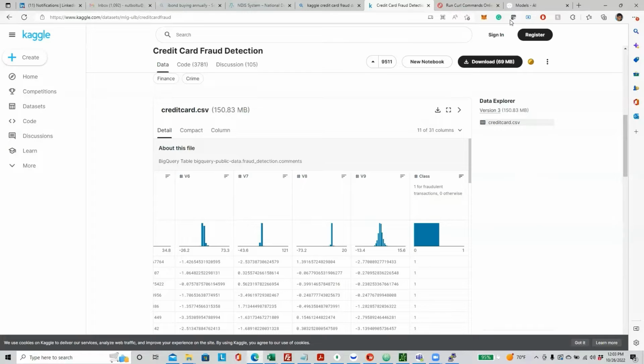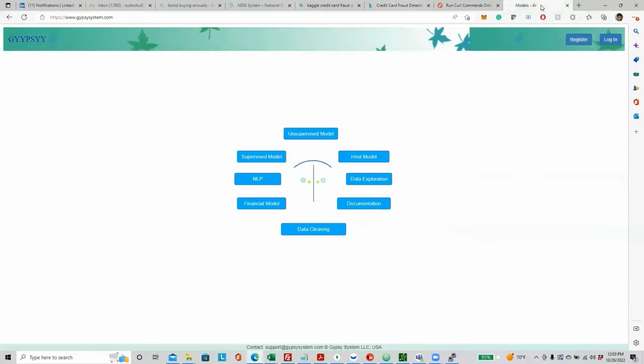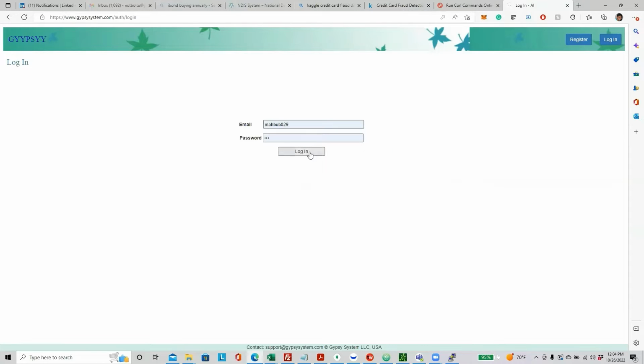Before I go into the data, I would like to tell you that today we are not going to write any Python code or Spark or Java code. We are going to use a no-code automated machine learning platform, Gypsysystem.com. This website gives us different options to manipulate and play with our data, including developing machine learning models. I already have an account in this platform, so I can log into my account.